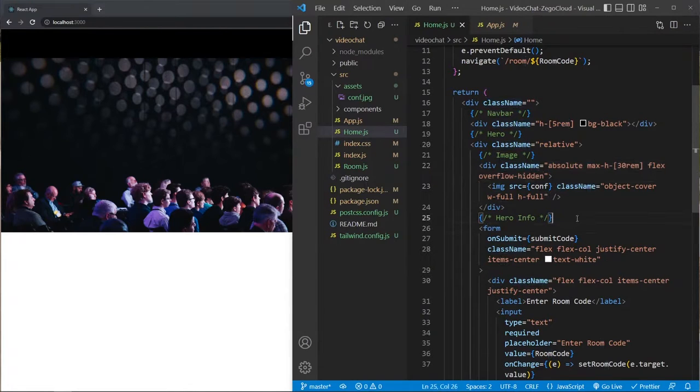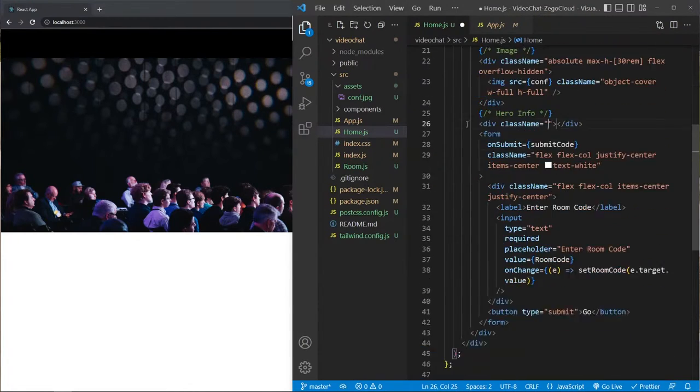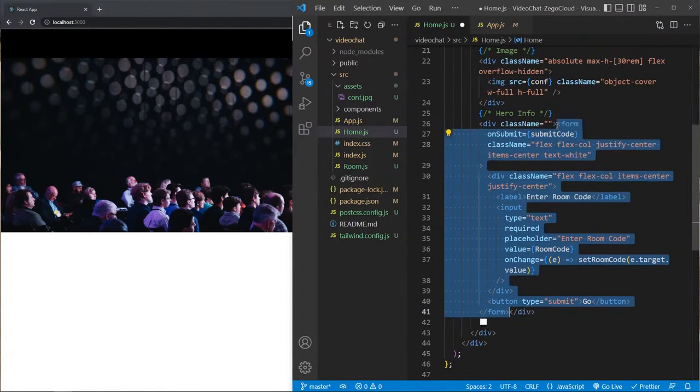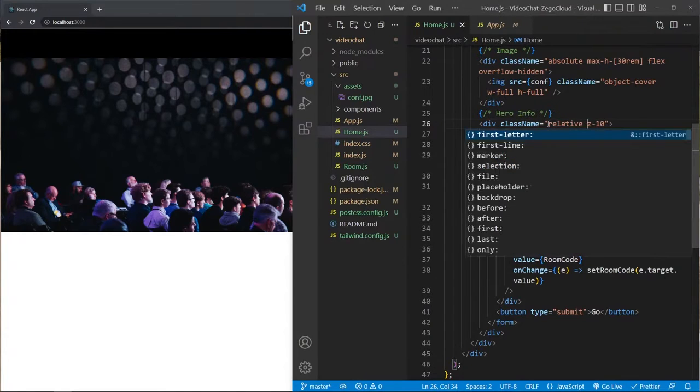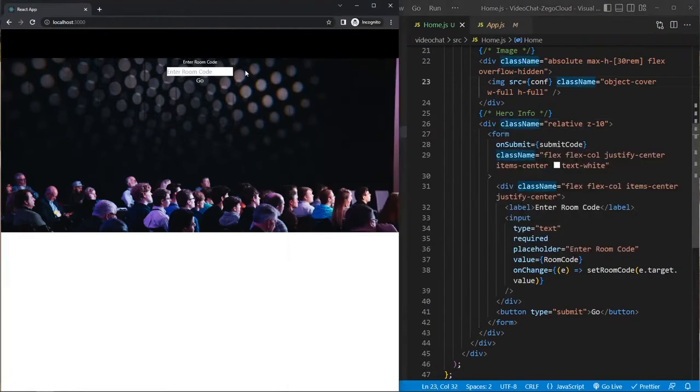Okay, so I'll have a div right here. I'll move everything inside, so I'll move this form inside it, the hero info, and this will be a z-index of 10. Okay, so if I save this and make this relative as well and save, you can see that this one is showing on top right now. Perfect.